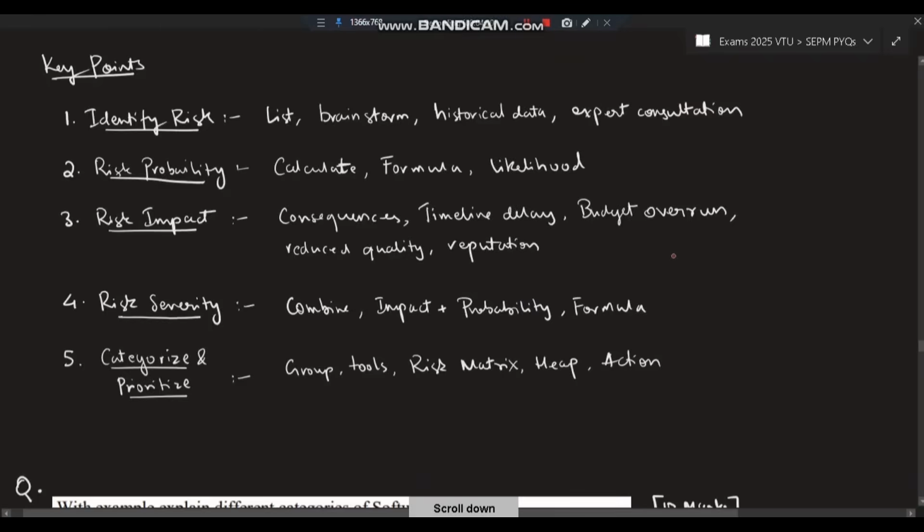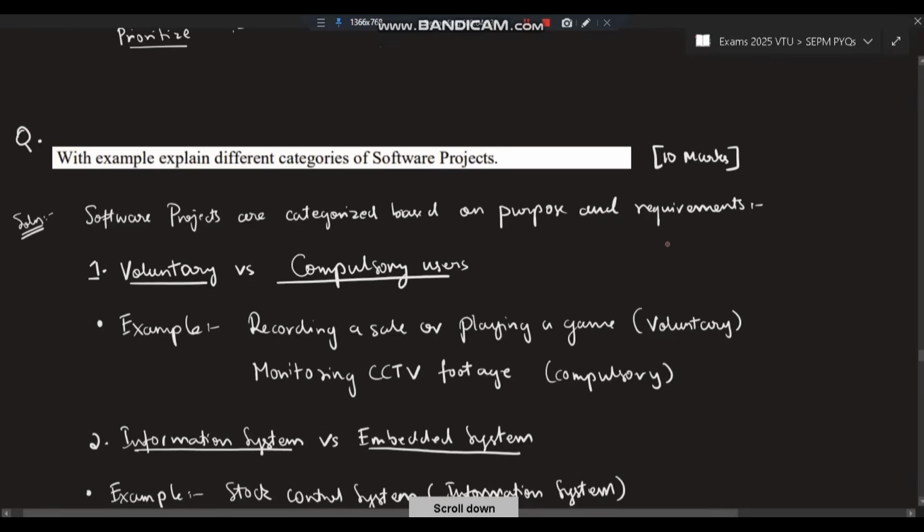Okay, moving on to the next question, which is: explain with examples the different categories of software projects. Very interesting question. First is voluntary versus compulsory users. Voluntary means by my wish I am using it. For example, recording a sale: if a sale happens, I record it; if it does not happen, I will not record it. And playing a game: whenever I want to play, I will play; when I don't want to, I won't. So, based on our wish, that kind of project is called a voluntary user project.